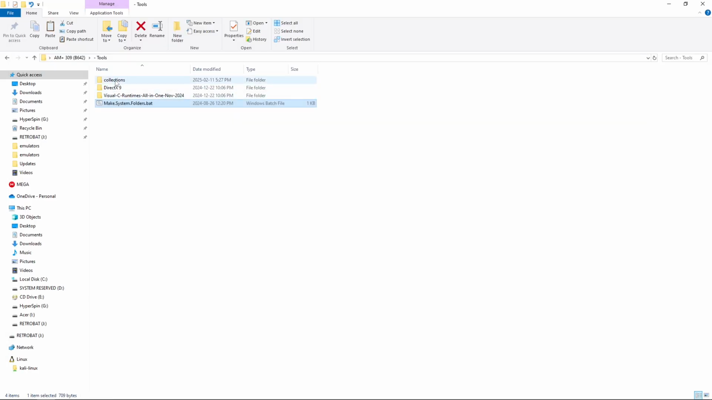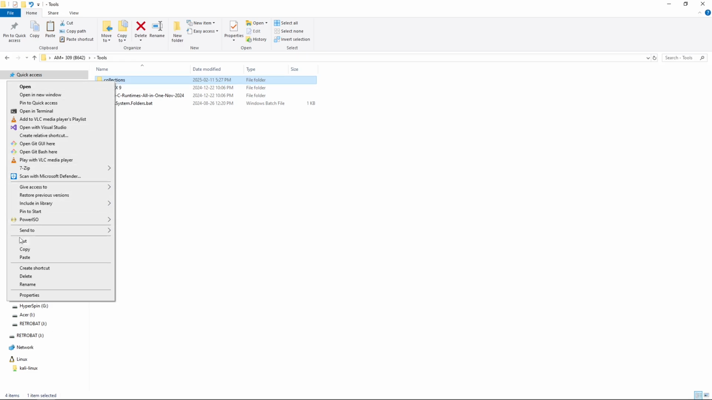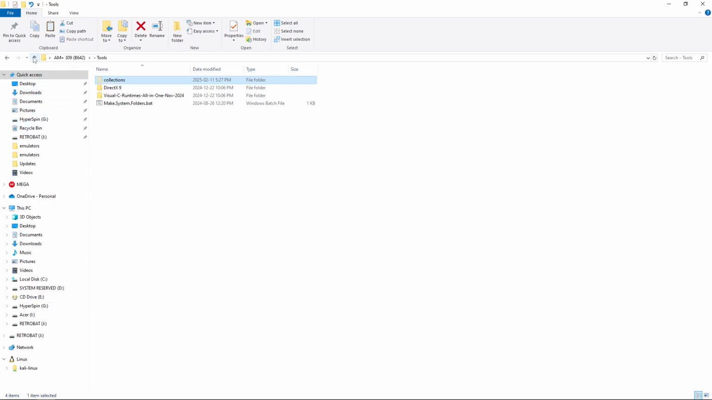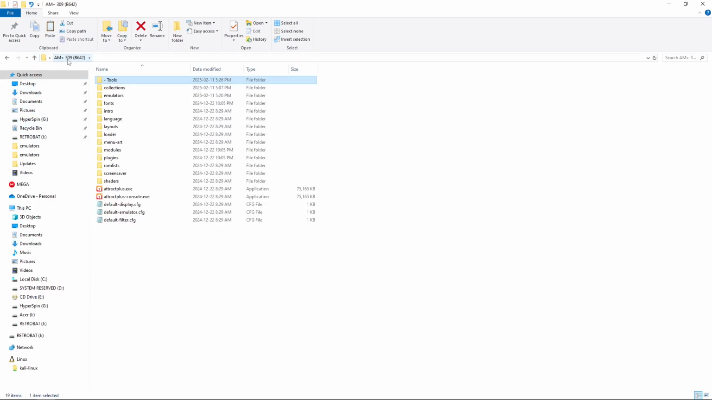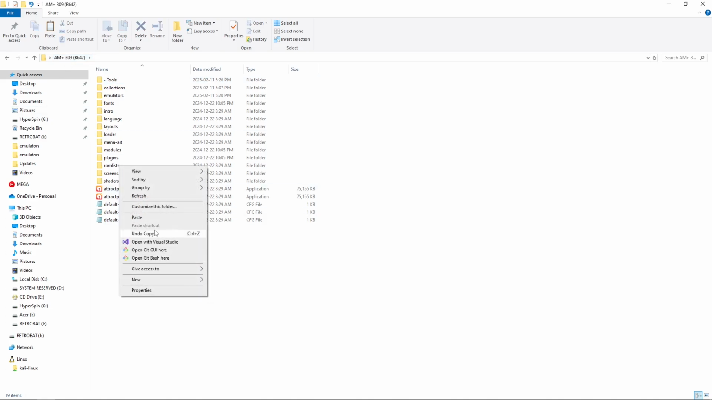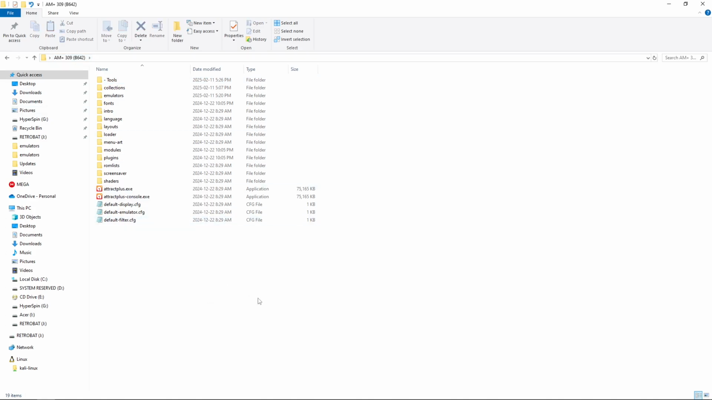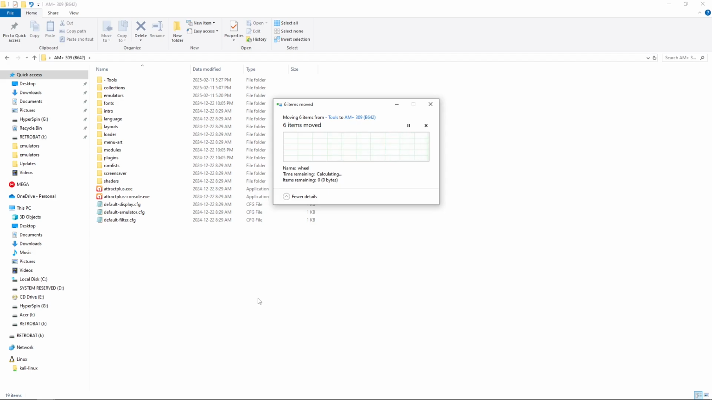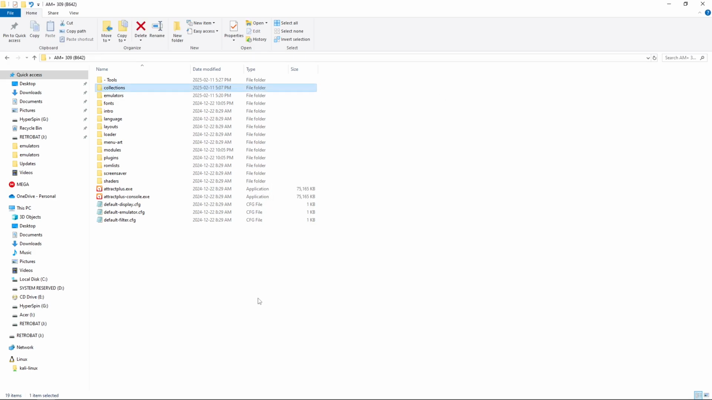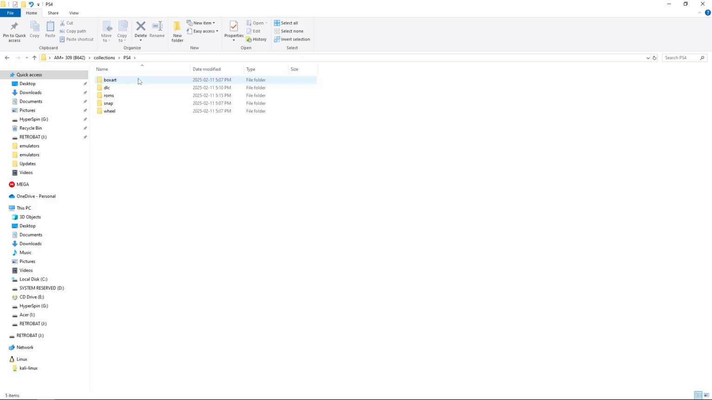Now we have a collections folder, so we're going to right click, cut. We're going to go up a folder, so we're in the root of track mode. Right click on a blank space and paste. And this is going to give us, inside of collections, PS4. We're going to have box art, DLC, ROM, snap, wheel.